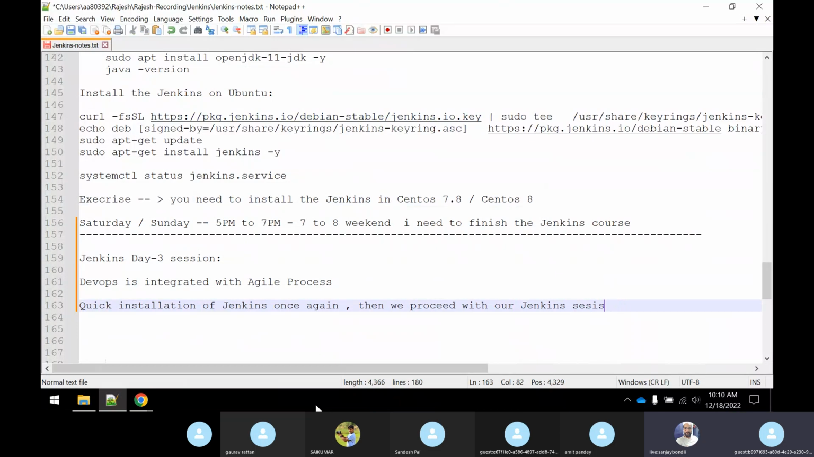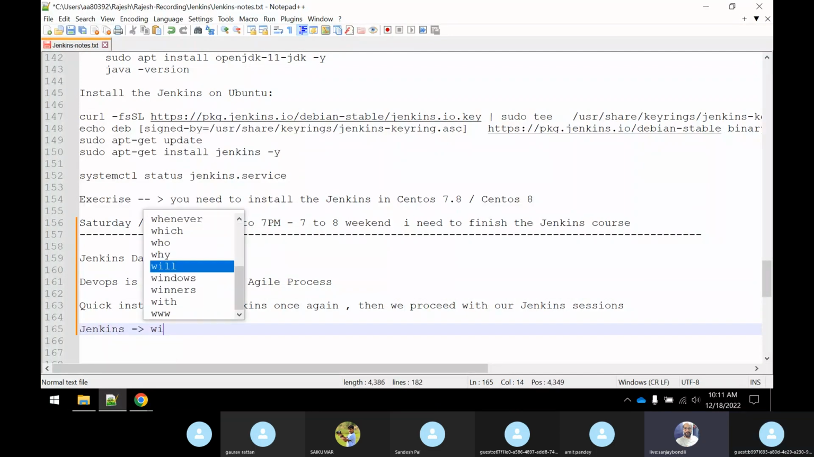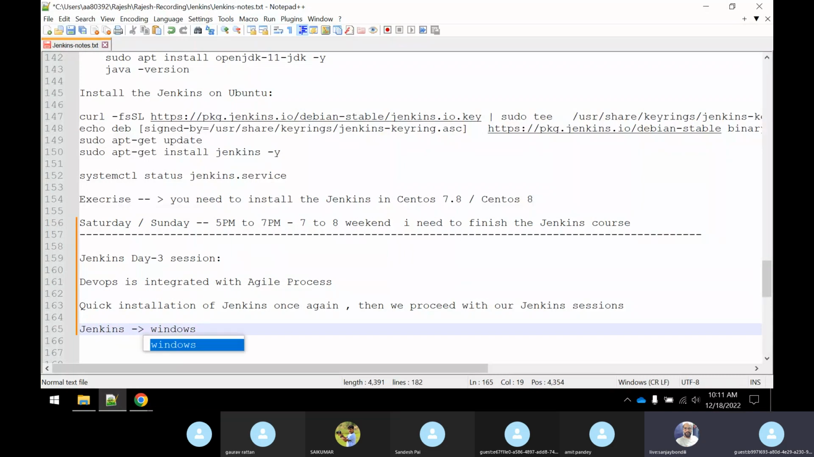Okay. And also we will see that in many interviews they will ask what are the different ways of installing Jenkins. Suppose, for example, you say that you have installed Jenkins on Windows. Yes, you can say that I have installed Jenkins on Windows.